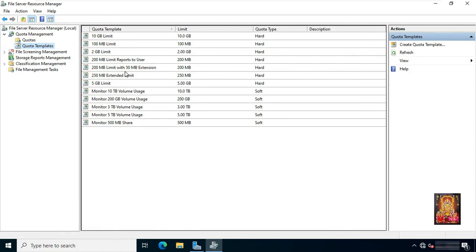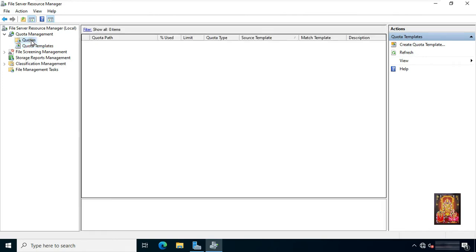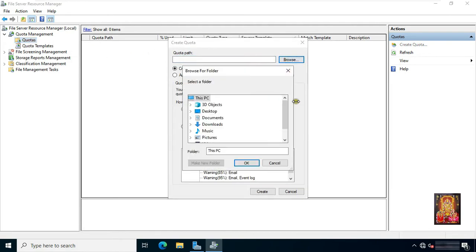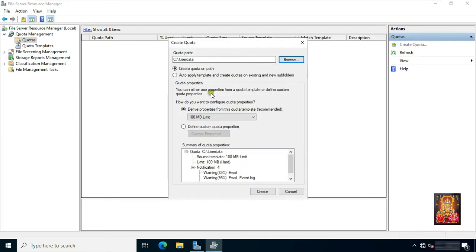Now I am going to apply storage quota in our share folder. Select Quota. Right-click on Quotas. Select Create Quota. Provide share folder path. Click Browse. Let's drop down a little bit. Expand C drive. Select the folder. Click OK.